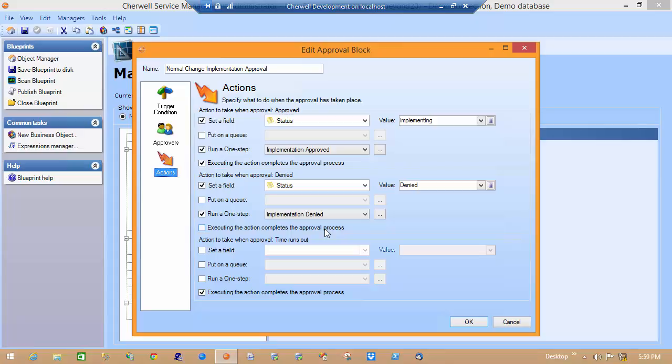Finally, of course, when time runs out, we can set things there as well. Oftentimes we don't set this. Approvals, we don't put a time limit on approvals. They just get done when they get done. That is essentially the entire approval process, and I hope that this has been somewhat helpful to you going forward.